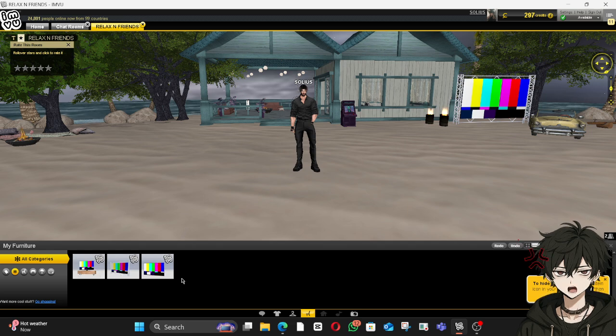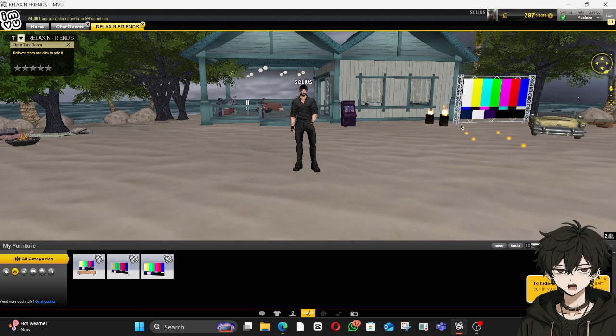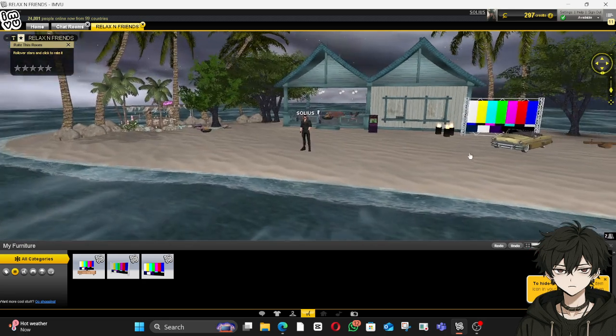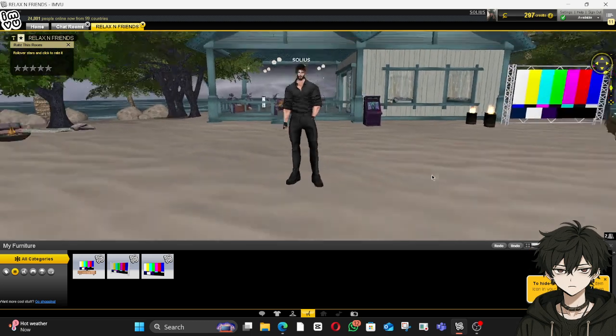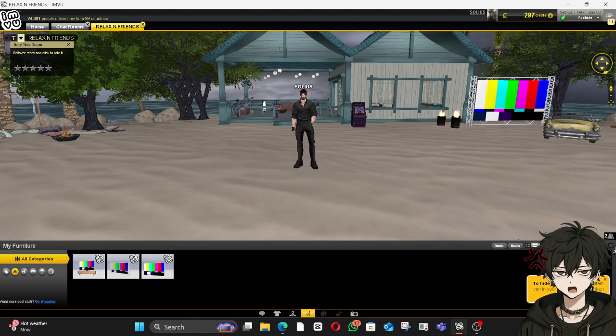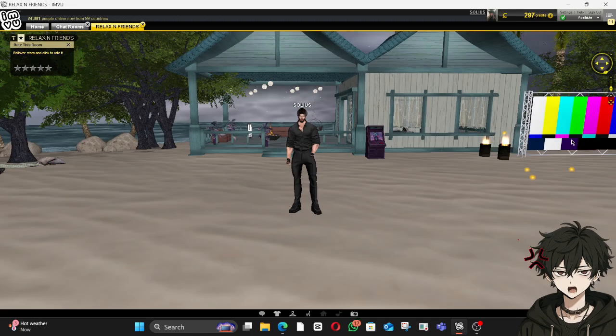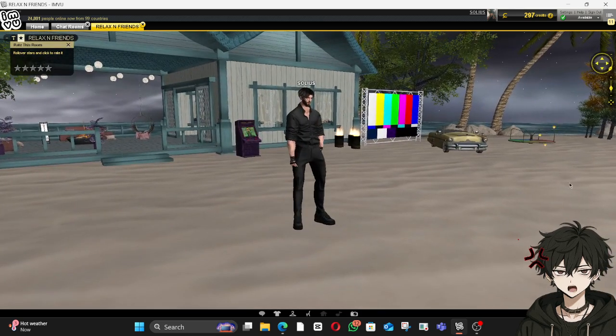So as you can see, these three TVs are given by IMVU. You can adjust them onto your wall, or into your room, or like this theater type of furniture. So you can adjust this in your room. I already adjusted it in my room, as you can see here.